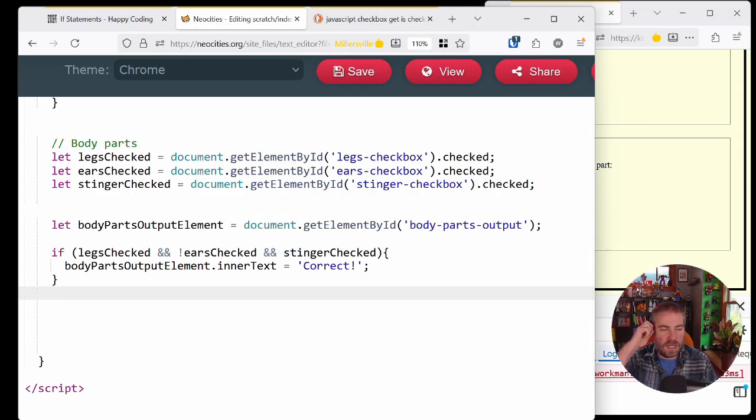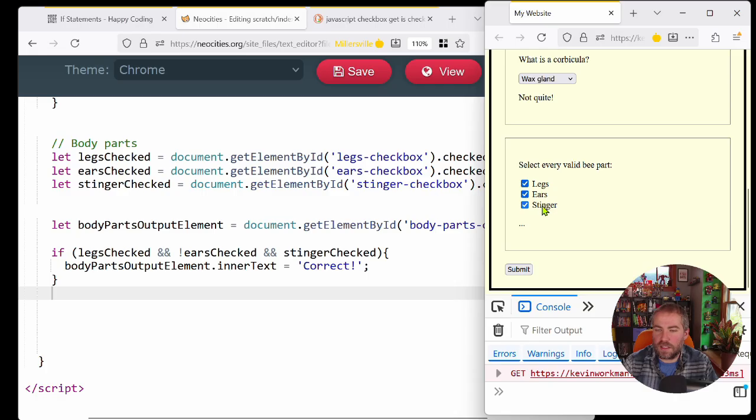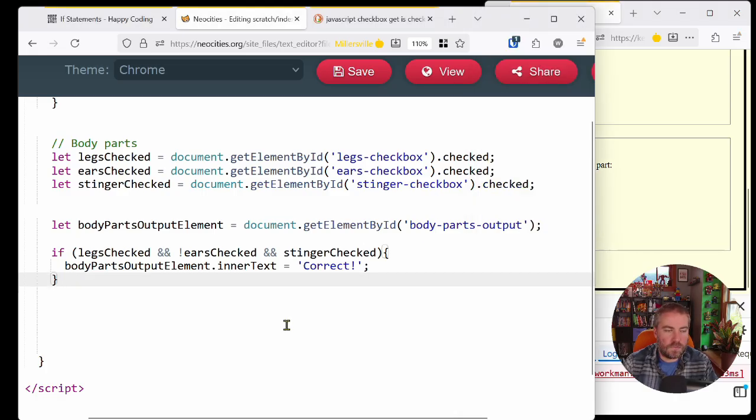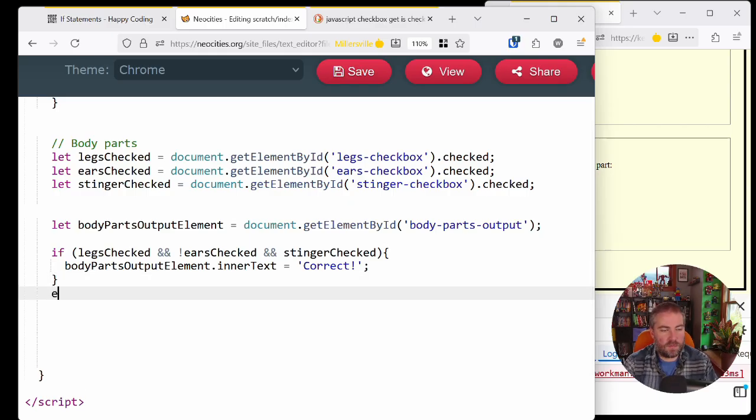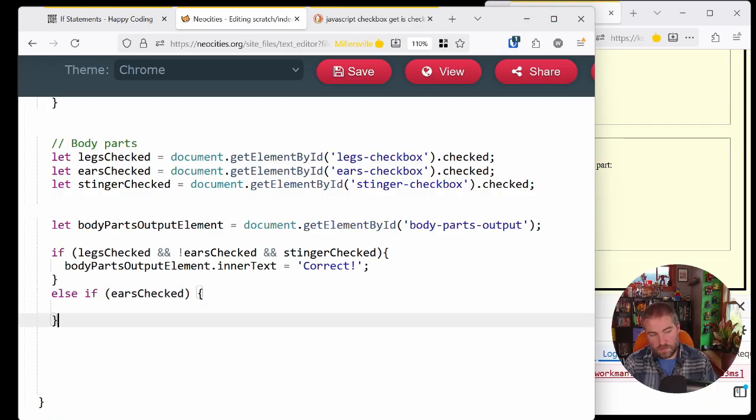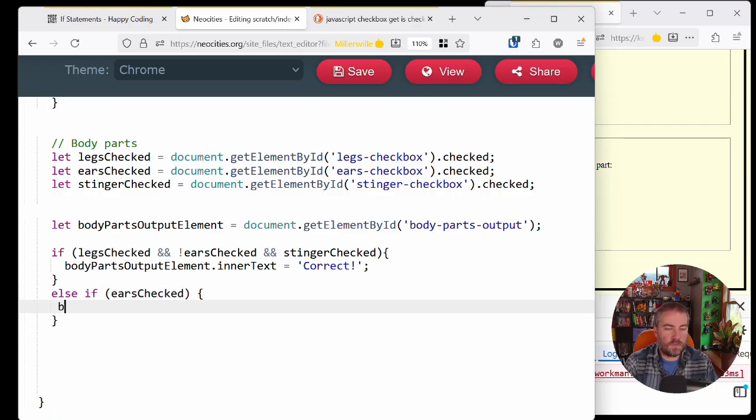I could maybe have another else if and be like, if you do select ears, you know what, actually, maybe I will do that. Yeah, maybe I will. Maybe I'll get a little fancy here. So I'll say like, else if ears checked, I will say body parts output element dot inner text equals bees do not have ears, because they don't.